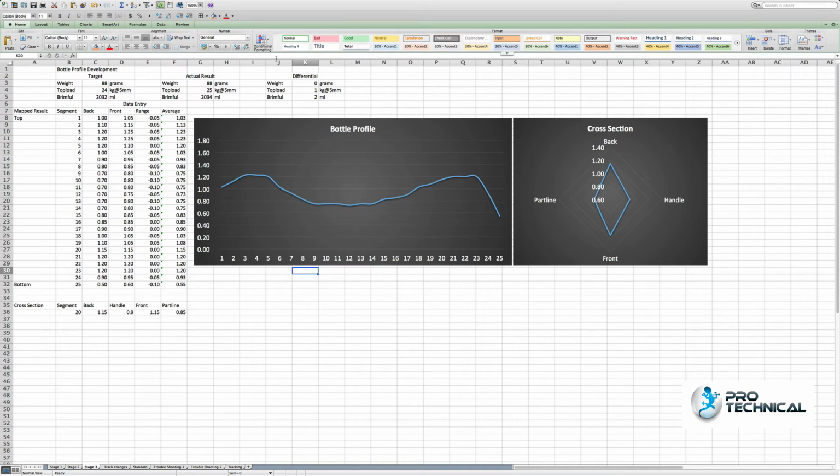So in this particular example, we've made all our adjustments and we've done another measurement. So we've got our average measurements again here represented in this line graph, and of course our cross-sectional measurements from segment 20 represented here. So what we're seeing now is a much smoother profile in the bottle measurements and a balanced cross-section. As a result, you can see we've got our weight down where it needs to be, and our top load of 25 kilos at 5mm distortion, and our brimful has actually come back in as well. And that's all about having that balanced plastic distribution.